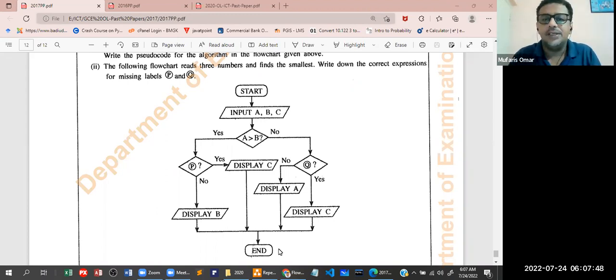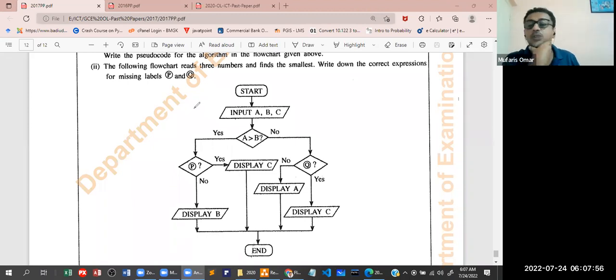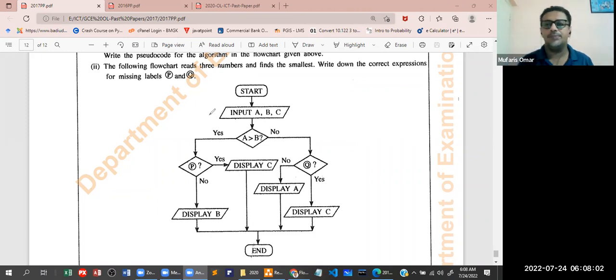Very easy one. Let's see how you can do a tracing table for this. You have to find the smallest number using this flow chart. So we have three numbers here, A, B, C, and we have to find out the smallest number, right? I don't know if you have already tried this.